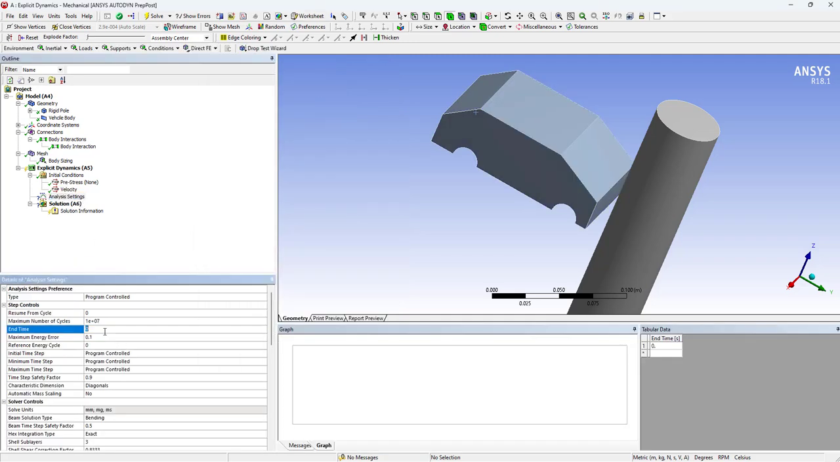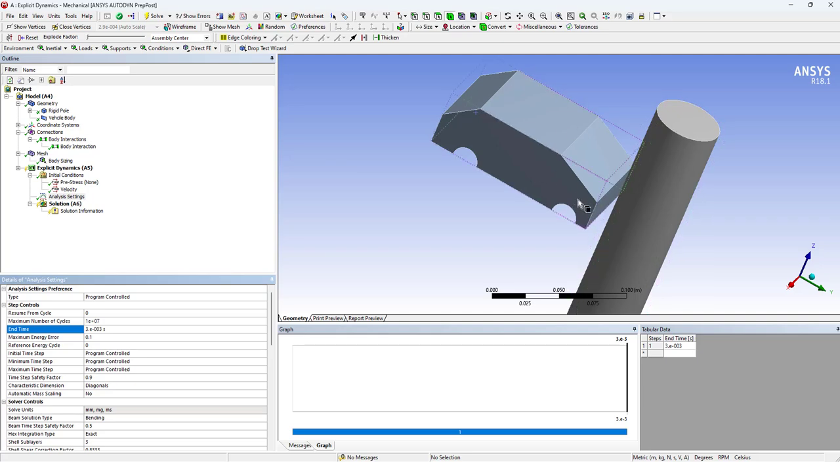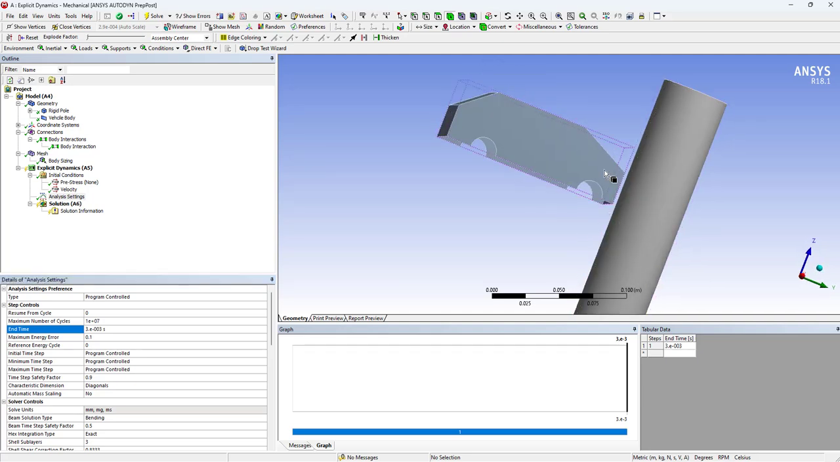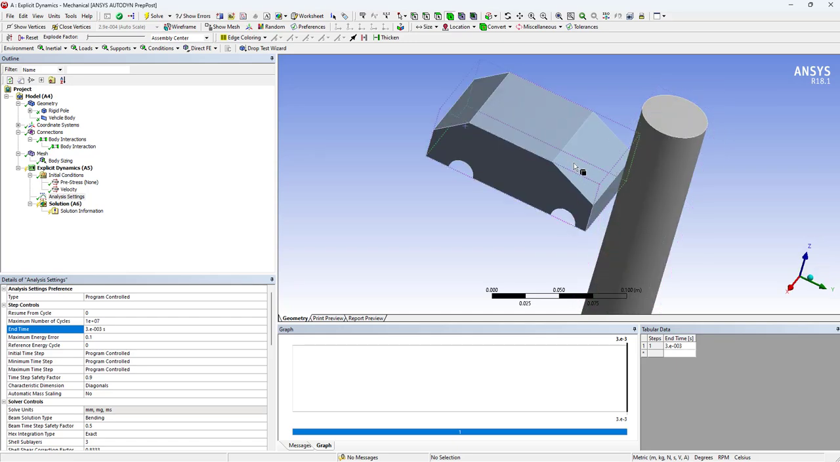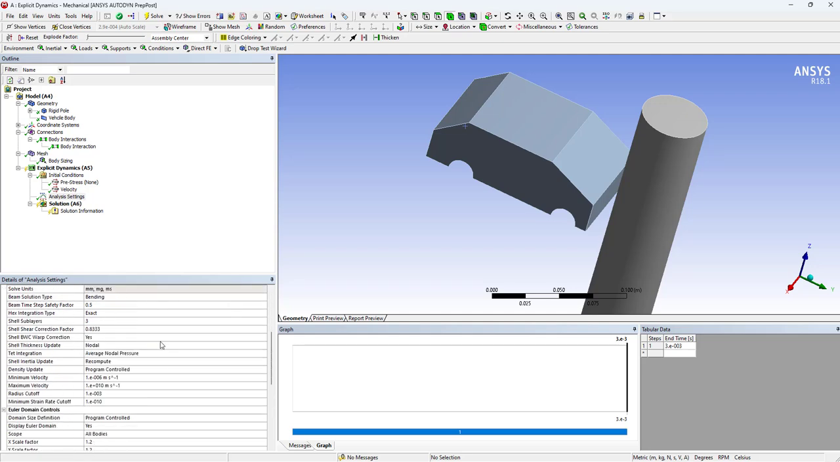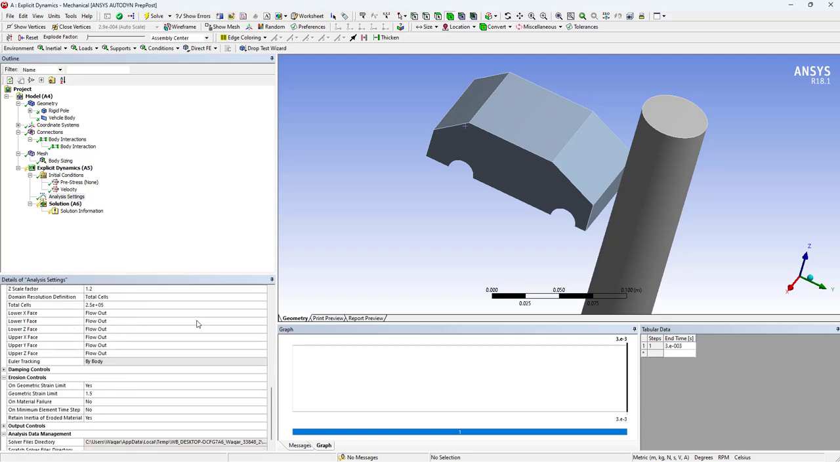So I'll run the simulation to about 0.003, double that time, because it is possible that the vehicle may tear apart into two parts at this speed after hitting the pole, or it can rebound as well after some plastic deformation. So there are other parameters. I'll keep those as they are, as default.